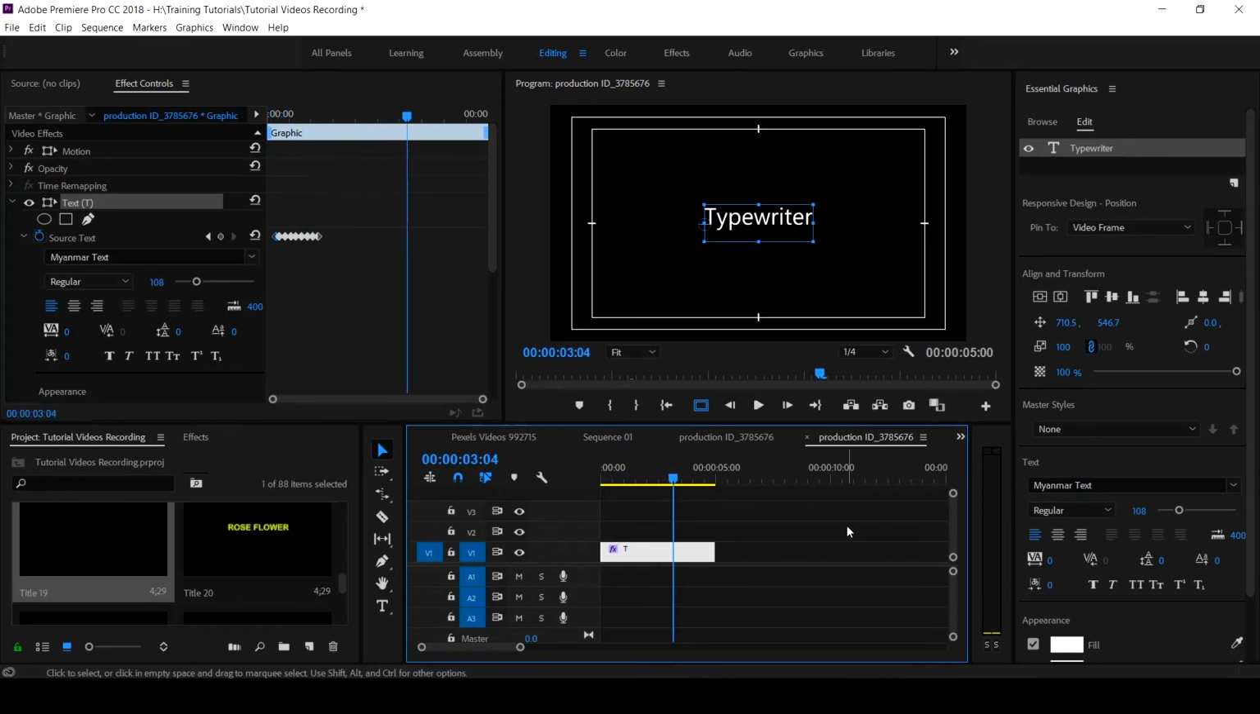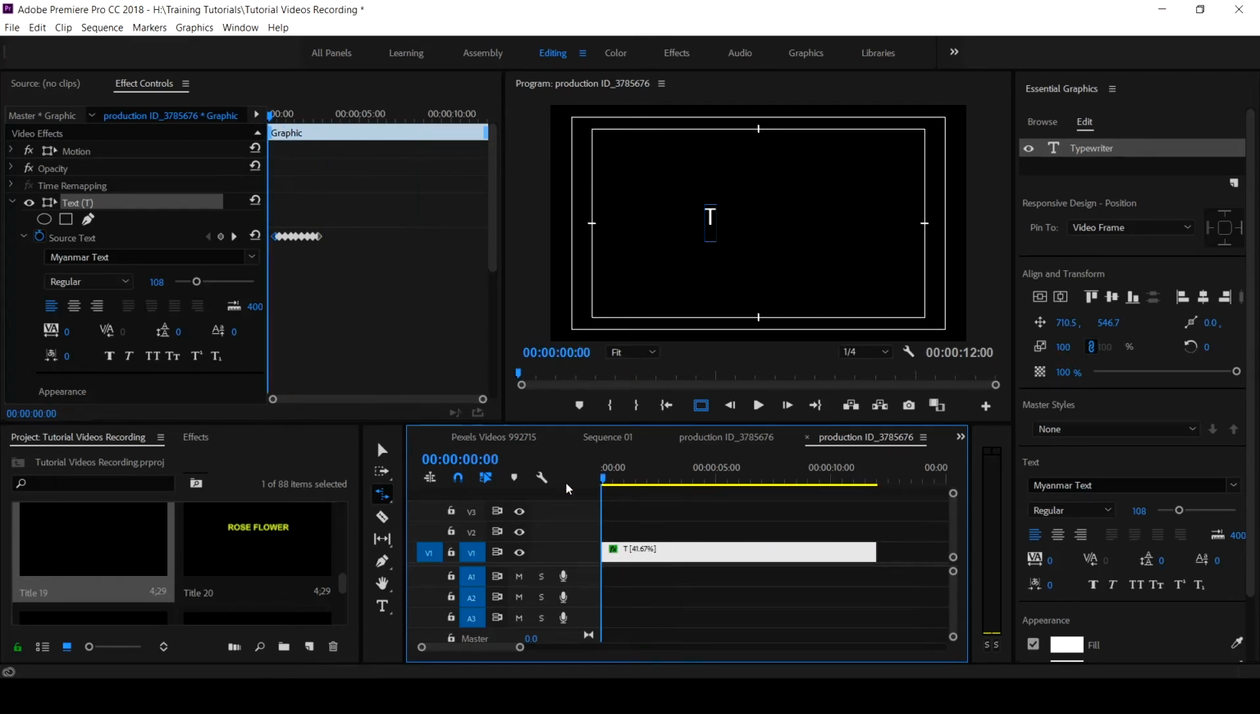Now, if you want it to come in slower, what you do is take the rate stretch tool by coming down here and holding down the option to select the rate stretch tool, or you just click on the keyboard shortcut for the rate stretch tool. You come here and you stretch it out. Then watch how it goes now. It becomes slower.